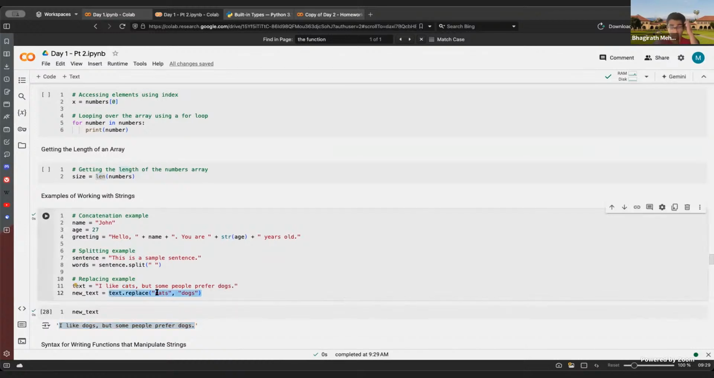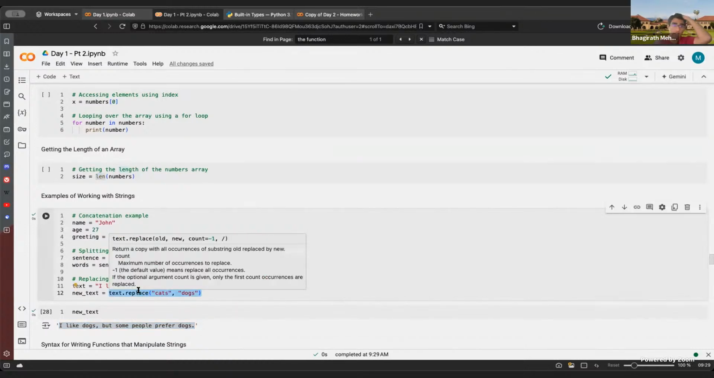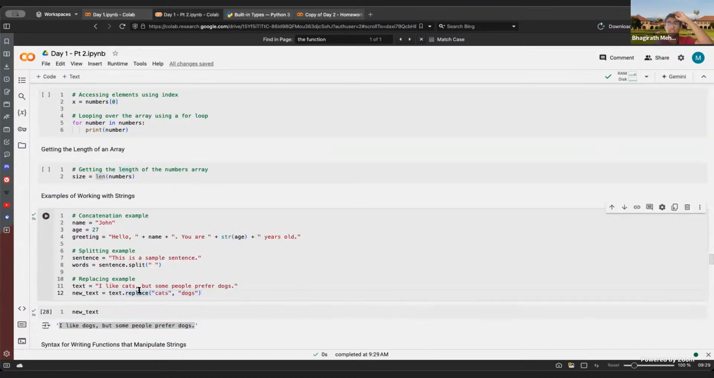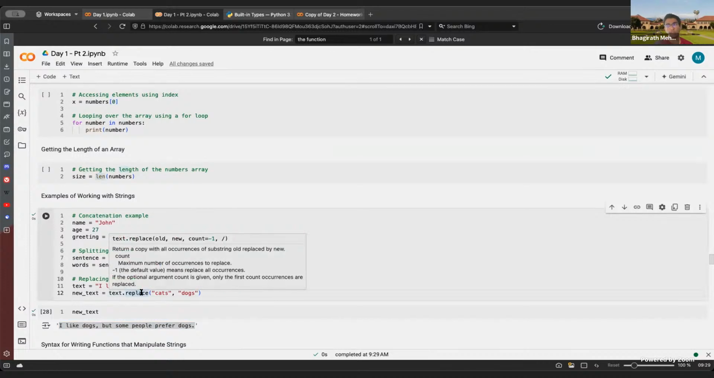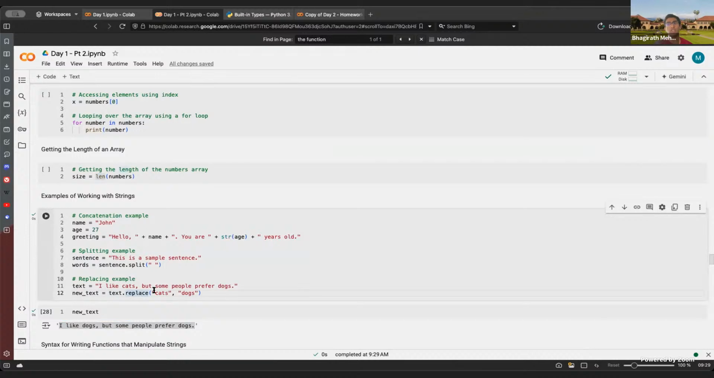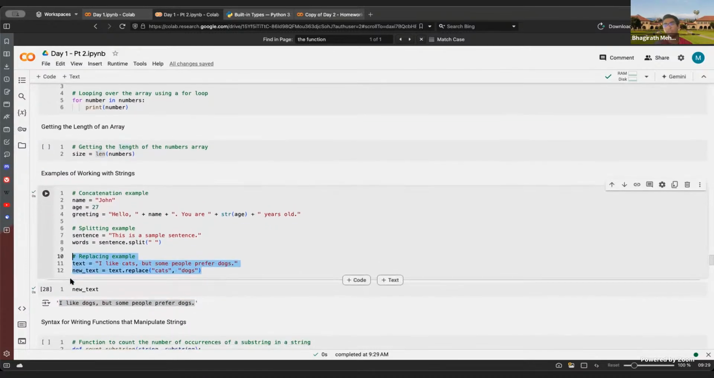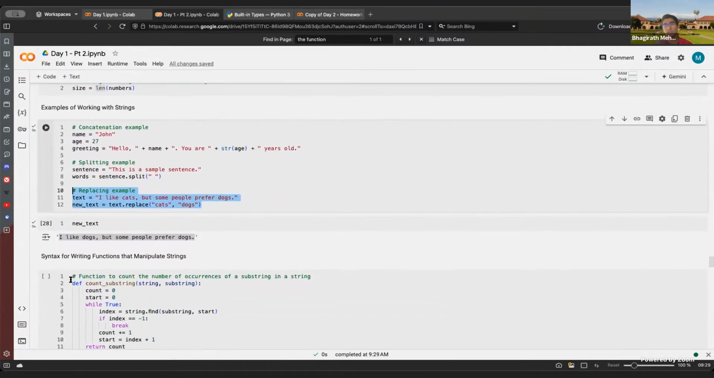So it's important to recognize: does a function edit something in place, or does it create a new copy and return a new value? For most string functions, it's almost always going to create a new copy because strings are immutable. They can't be edited in place, so you don't even have to look it up. But for other functions, like for things modifying a list, you should probably look it up.